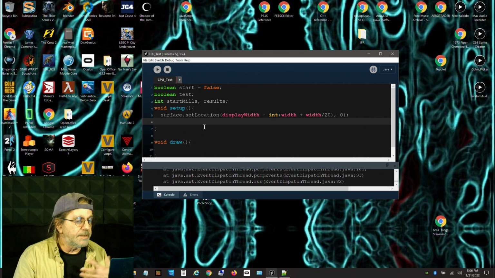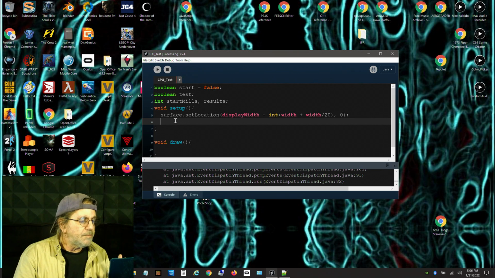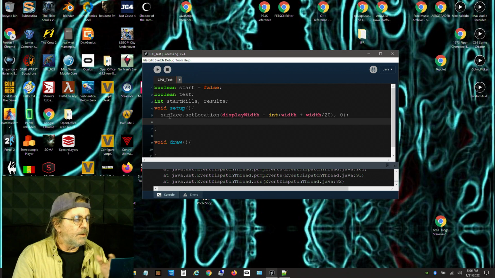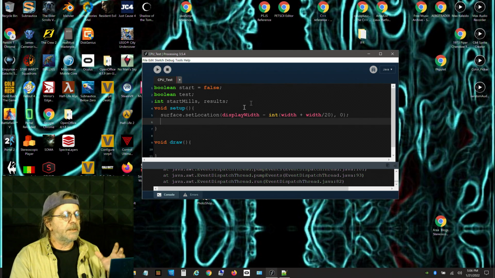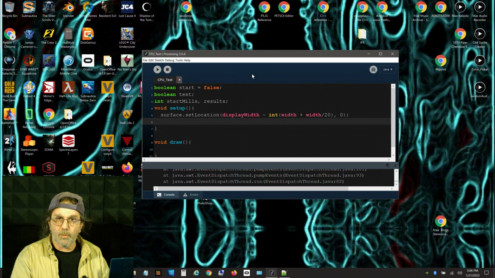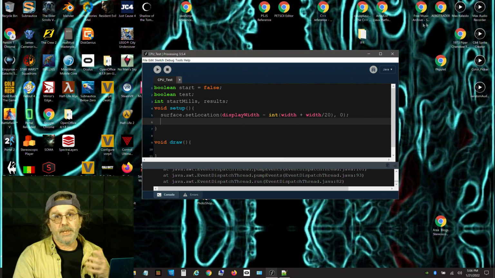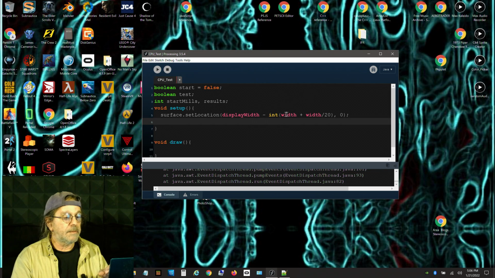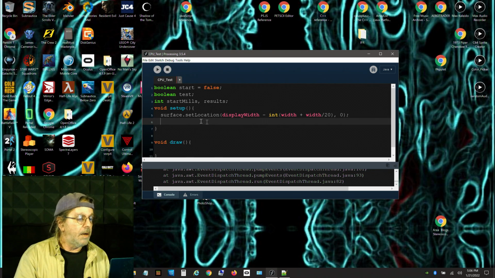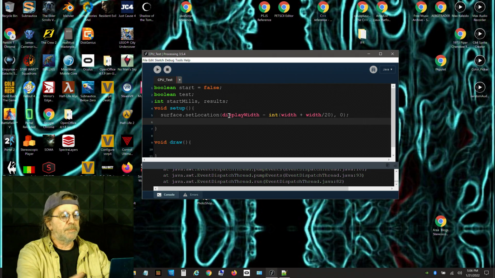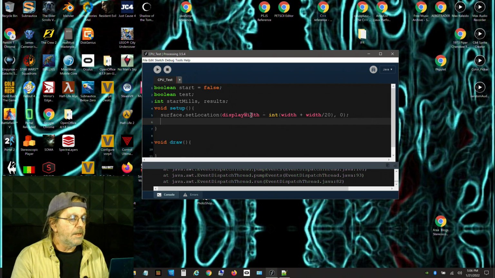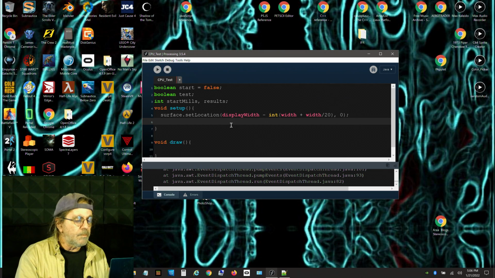Now, we do have our surface. I did tell you about this, or what this basically does for me is when I start my app, surface.setLocation basically will put your processing window wherever you want it. For me, I like to put it up in the upper left-hand corner, which is what these calculations are all about. And it's based on the actual display width itself. So we're going to work with the size.